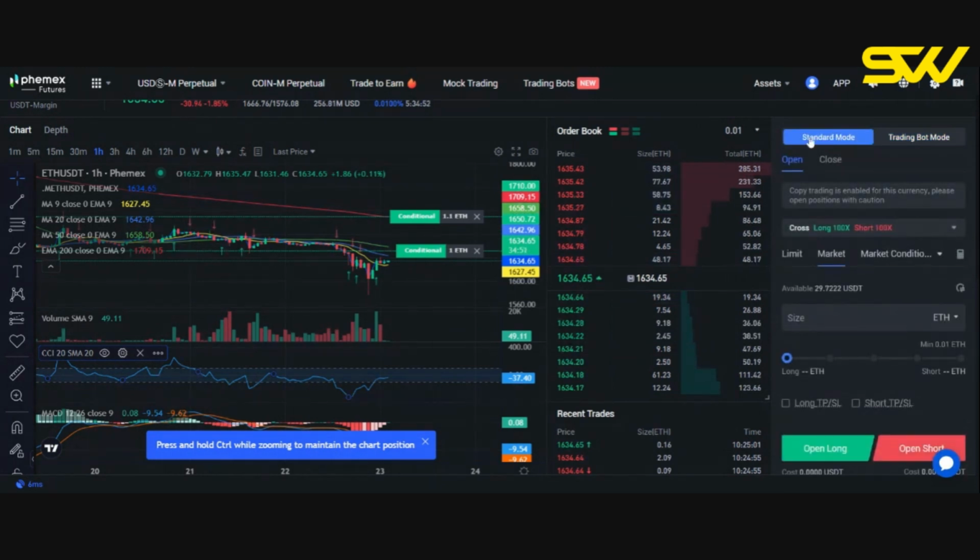In standard mode, there are two things here: you either open a trade or close a trade. Most of the time I'm going to use open trade. I rarely close a trade, because when it comes to closing a trade, there's another option I can use. So click on open trade. The next part says copy trading is enabled for this currency, please open position with caution. This is just a note, not very important.